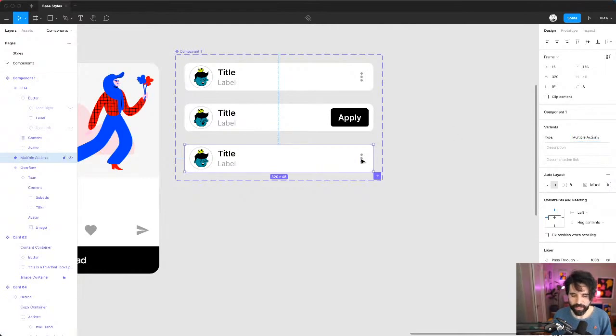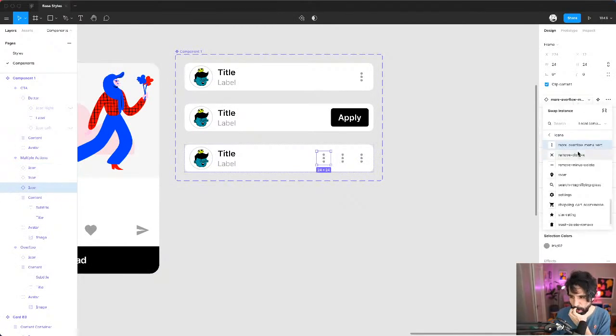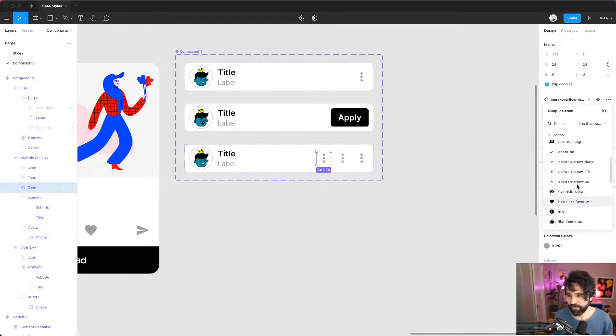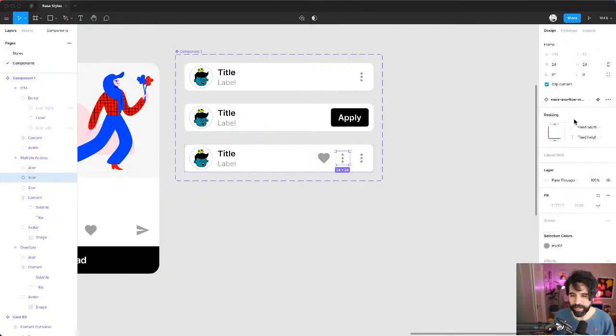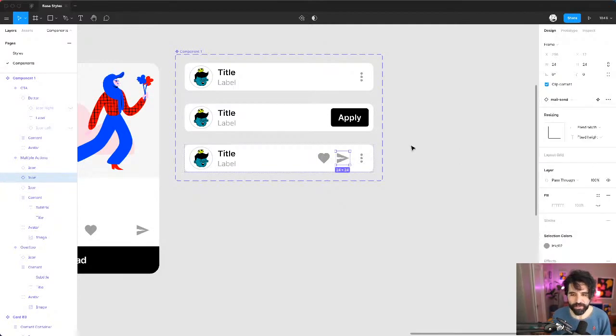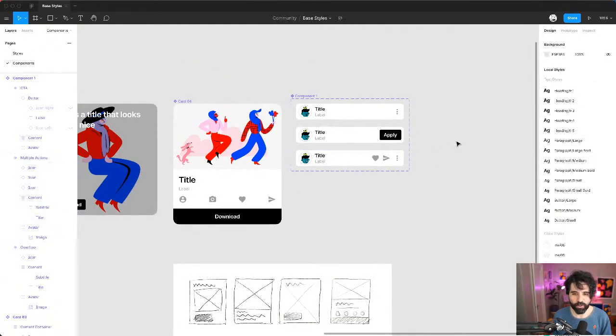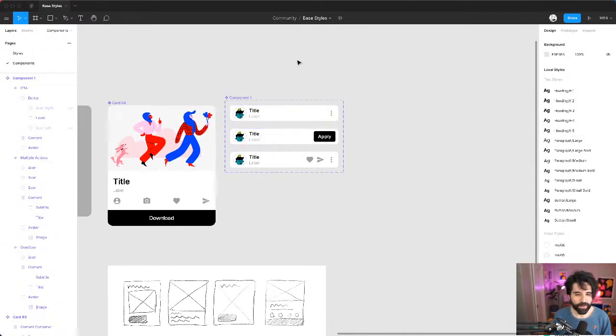And now let's duplicate this. Boom, boom, boom. Let's change this to, instead of more, let's say that it has a love button, a like icon, and this one is a different icon. Let's say that it sends. So you can send a message, and do other stuff. Okay? So this is the one that is called multiple actions, and also the one that is called CTA.